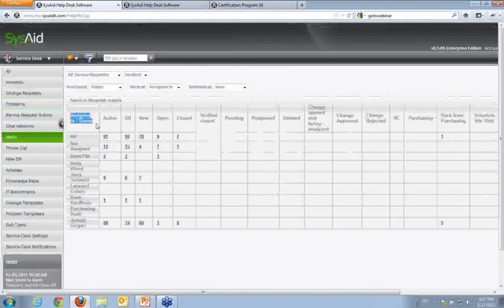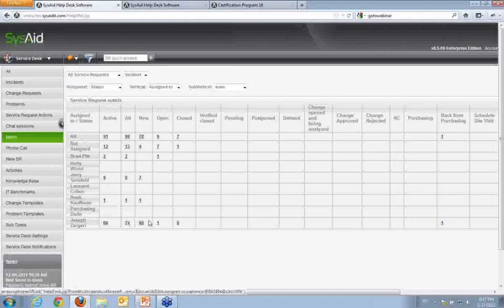Please select differential. Okay, so in this case, we can see assigned to and status: not assigned, Brad Pitt, Holly, Jerry, all of them. Joseph Sargari has the most service requests assigned to himself. Why? That's a problem. In this case, we see that Paul has 1, Jerry has 8, Brad has 2, and Joseph has 68. We can see the status: he has active 68, of course, because he has all 74. A lot. And the others don't have much.